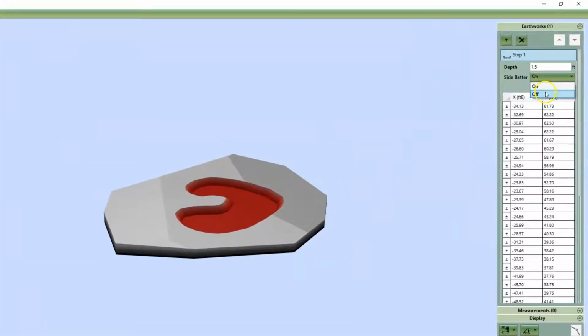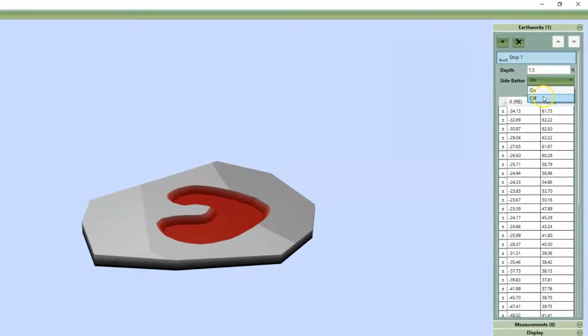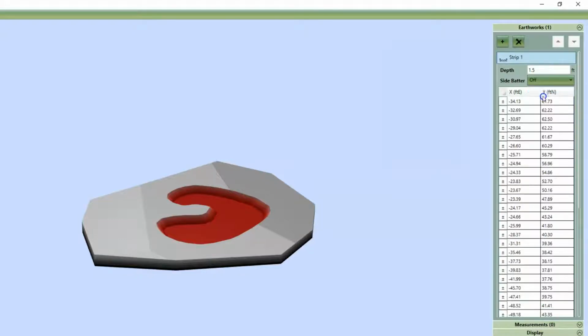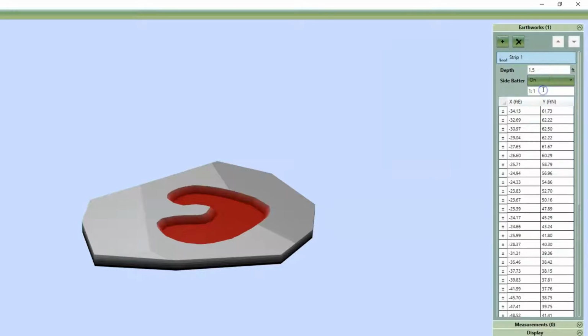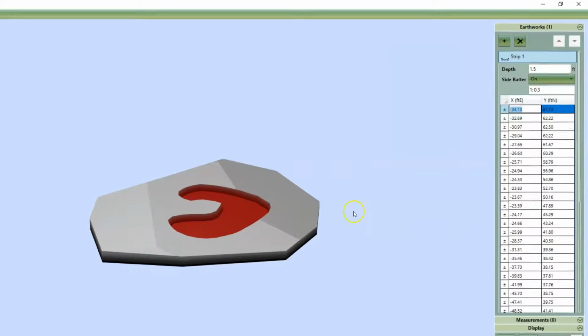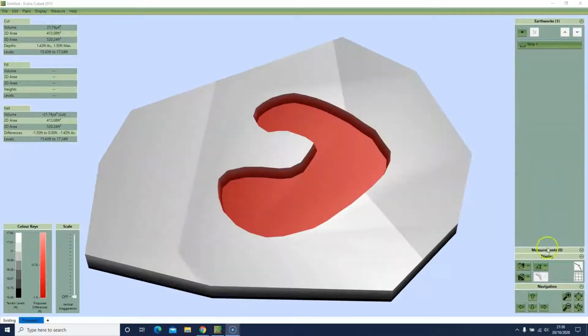If you don't want a slope, then you can turn the side batter off and it will be vertical. Or, like myself, if you want a slope but with a steep gradient, then you can adjust it here. I'm going to set it to 1 to 0.3, so it's quite steep but not vertical. Then going back to the 2D design view, we can add our next strip.